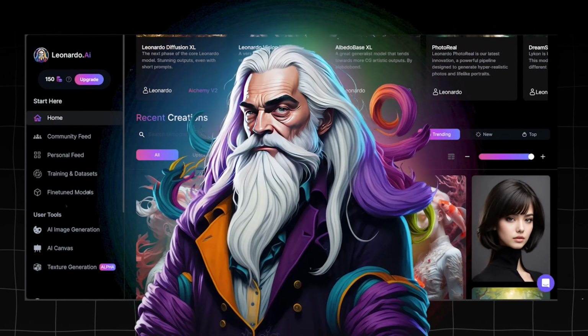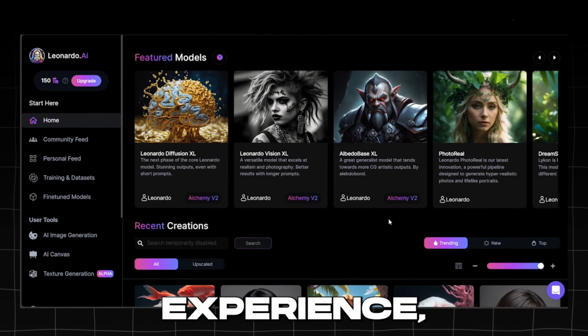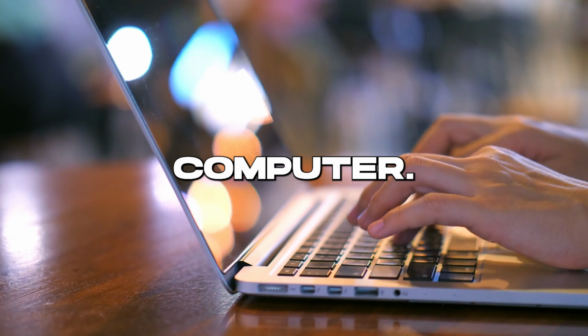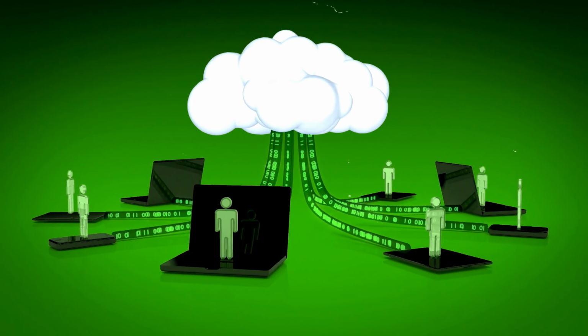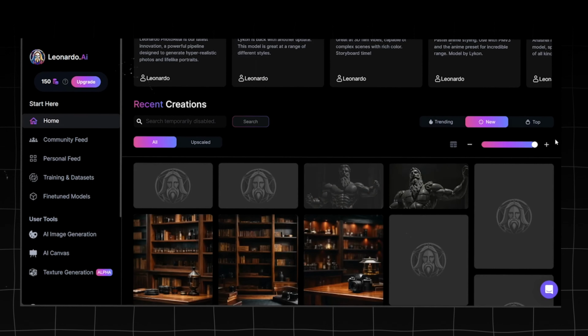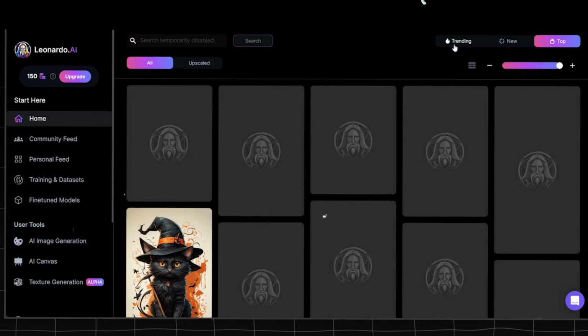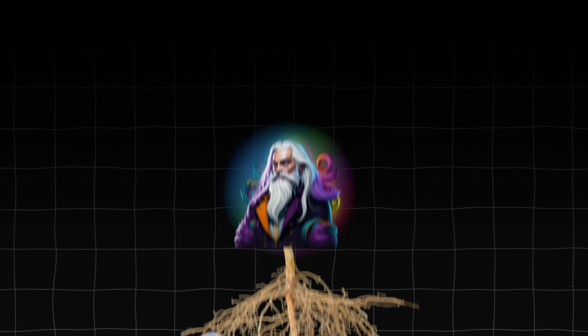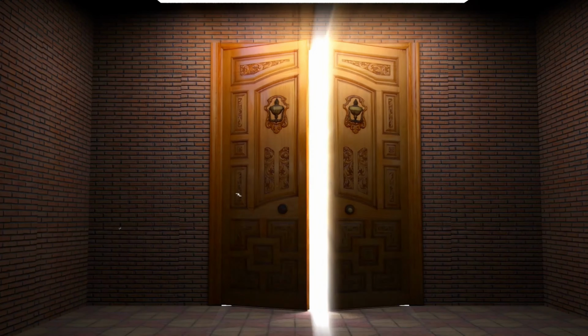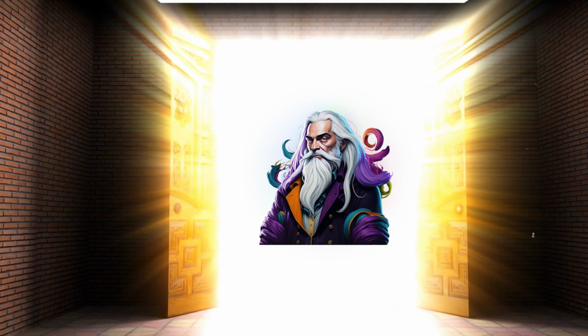What sets Leonardo apart is its seamless user experience, allowing you access to Stable Diffusion without the need for a high-spec computer. Everything happens in the cloud, making it an efficient choice for creators. Once you're in, the interface, which can look a bit intimidating, becomes straightforward as you explore. In this tutorial, we'll guide you step by step, making sure you understand Leonardo AI's capabilities. From its roots in Stable Diffusion to the ease of cloud-based operation, I will unlock the doors to endless creativity.